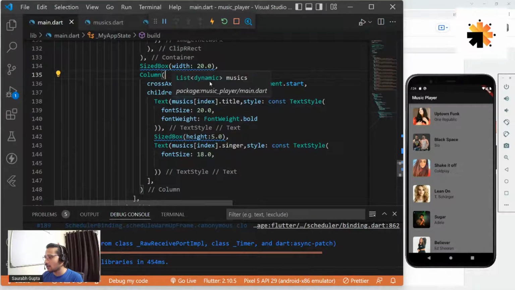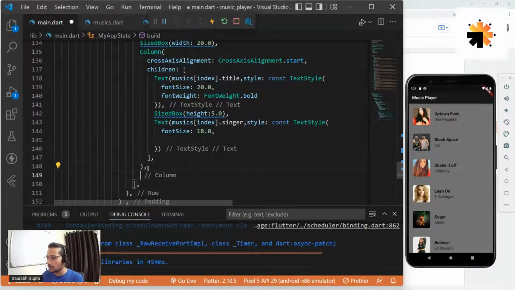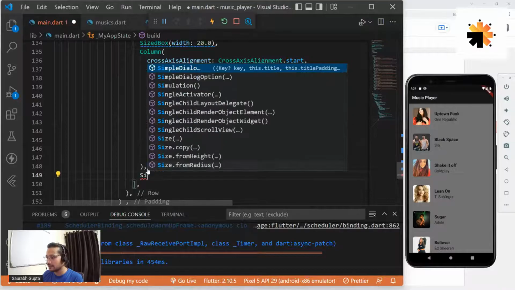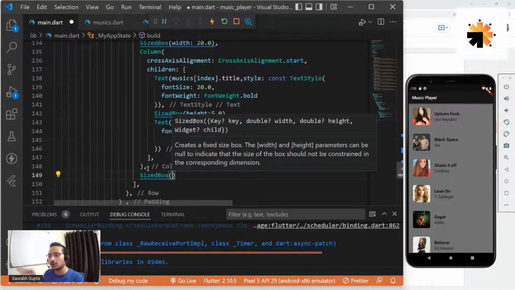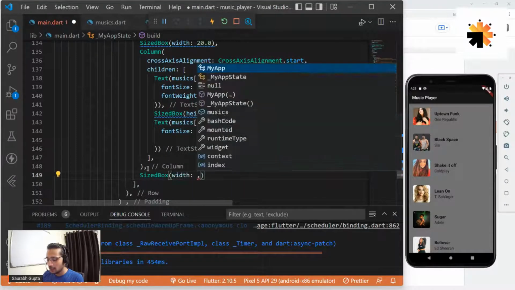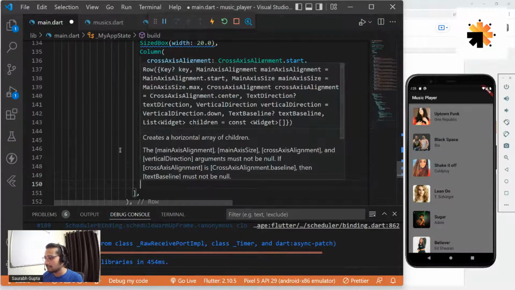So now done with this column, come out of the column because the column's work was only to create two things one by one, this text and this text. Both the texts are arranged in a column fashion. Now come outside the column and create one more sized box with some width. It will again create a gap. So now you're back to row. So sized box and some width, 20.0.